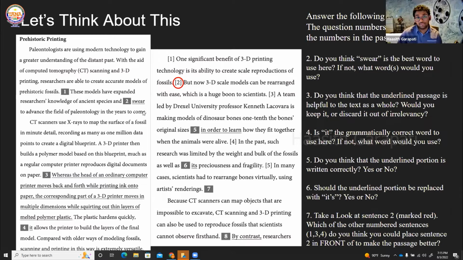Well, sentence 1 is saying a significant benefit of 3D printing technology, yada, yada, yada. That's describing 3D printing, but it's not saying anything specific. Number three is just describing a team of people leading a team in making models of dinosaurs. Number four, "In the past, such research was limited by the weight and bulk of the fossils as well as its preciousness and fragility." So sentence four is talking about a problem, right? It was tough for researchers to put bones together because they were heavy and delicate and breakable. So sentence two says 3D scale models can be rearranged with ease, which is a solution to number four.